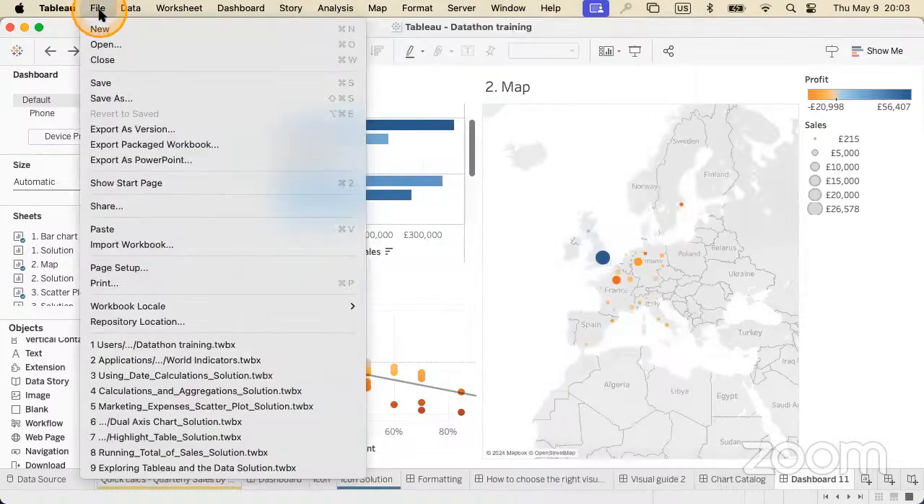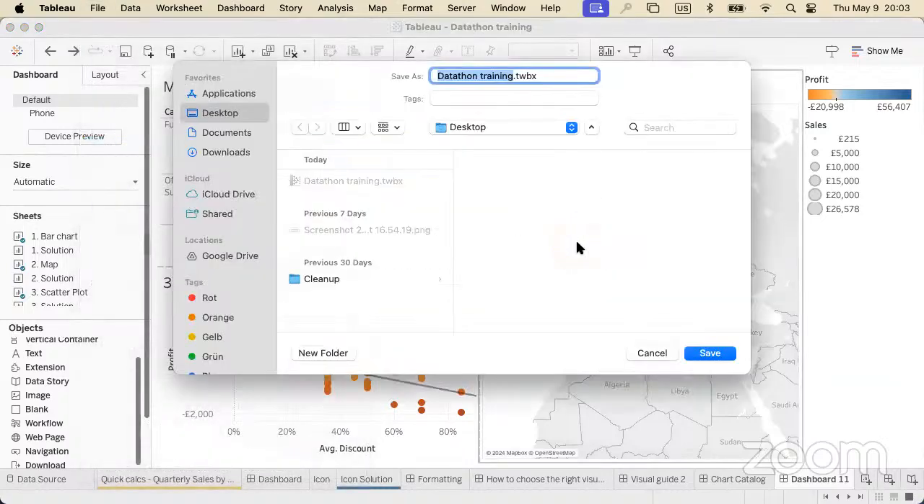There we go. File, export, package workbook. So it will take the data that's in it and the workbook itself and save it as this Tableau file format. So then you can send it to somebody else and they can open it in Tableau Desktop as well.